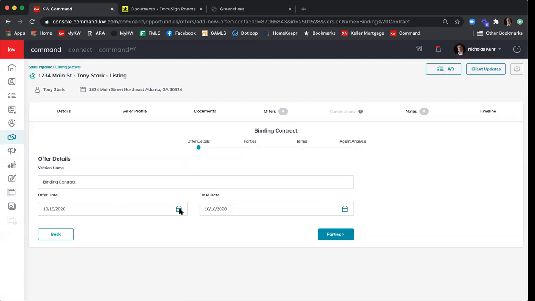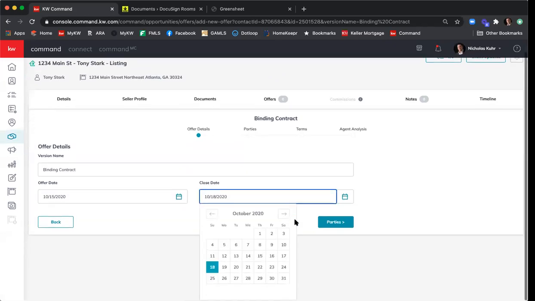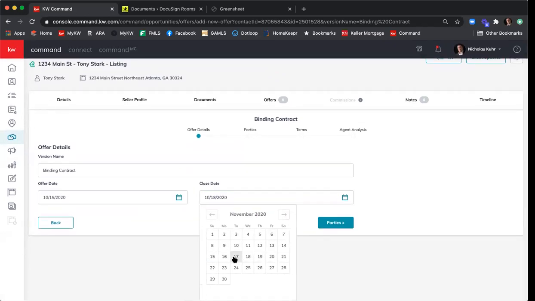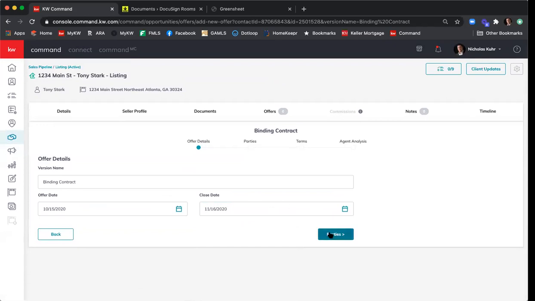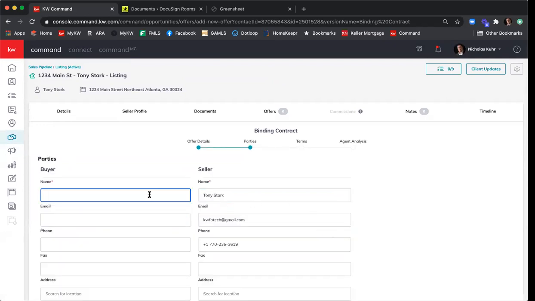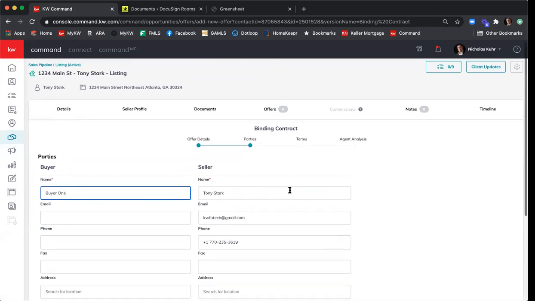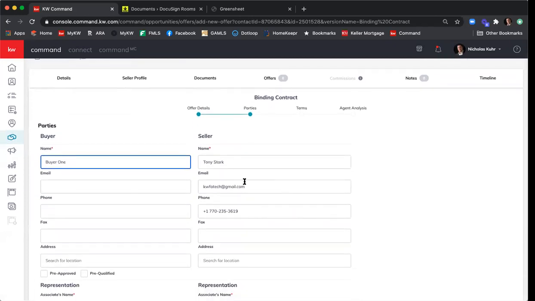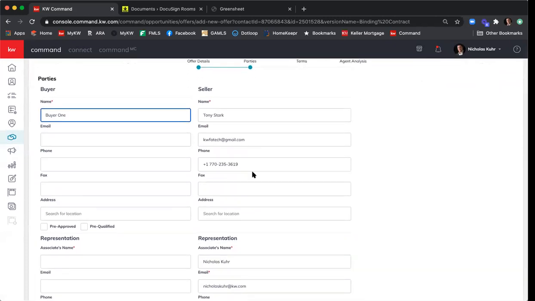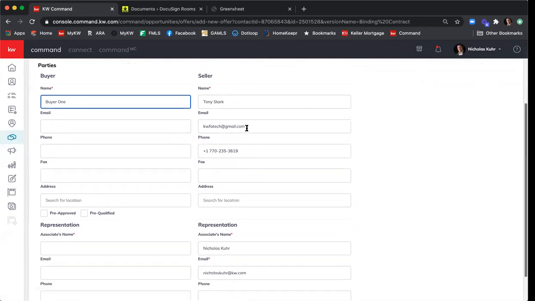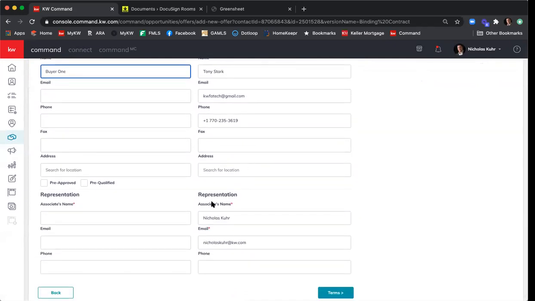The offer date will say offer date was today. Our close date, we'll make this November 16th, so we'll give it a month. Parties, buyer, buyer one. For the seller, it pulls in that contact information directly out of my contact list. And then I want to fill in all of the required information. If you have additional information, fill it in as well.